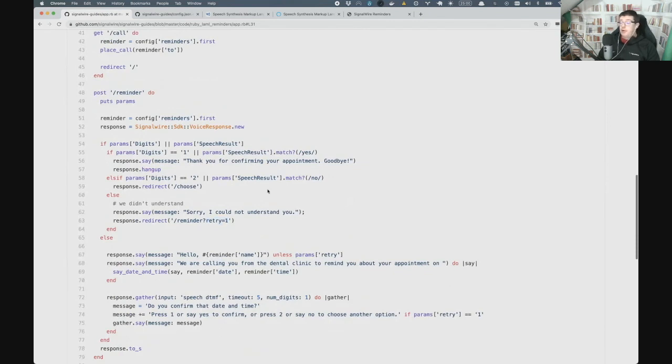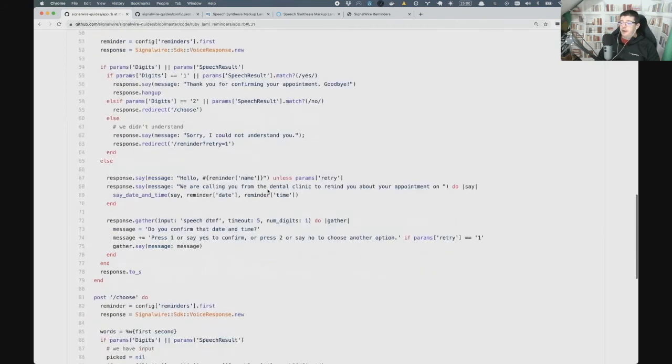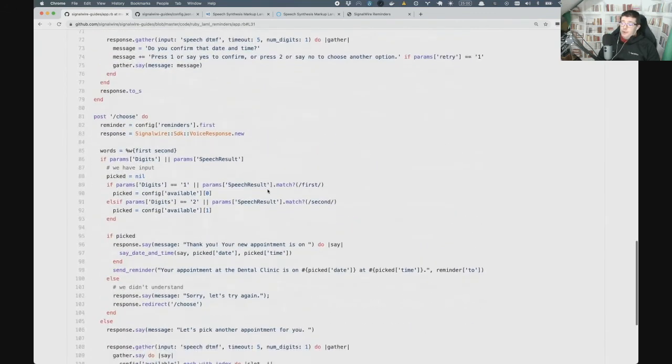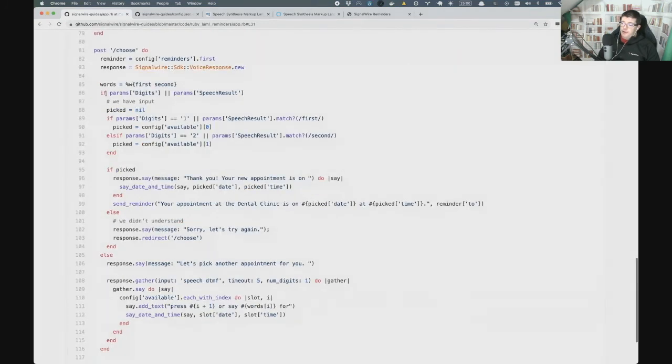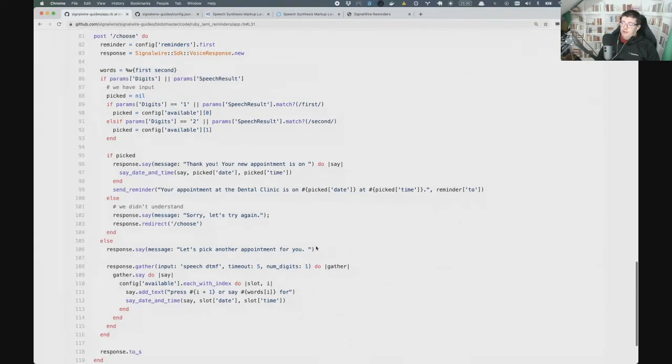So a second time around, if they really didn't hear it, it's better to explain it a bit better. Okay, so assume they press 2. We'll do the same pattern. So if params, digits, or speech, if we have input, we'll do something. We don't have input, so we'll start from here. If we don't have input, we'll say, let's pick another appointment for you. And then we go into gather mode.